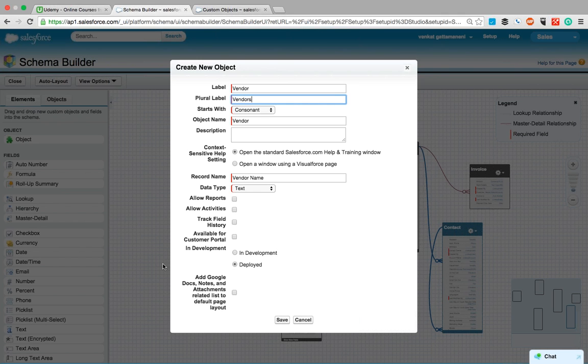Vendors is the plural form of vendor. This is used especially in tabs. Object name is vendor. And vendor name is the record name, and its data type is text. The default field which is created automatically when I create an object is the name field, like vendor name or customer name. If it is a customer, it's customer name. If it is a vendor, it's vendor name. I can even change the label anytime, like I can simply give name also.